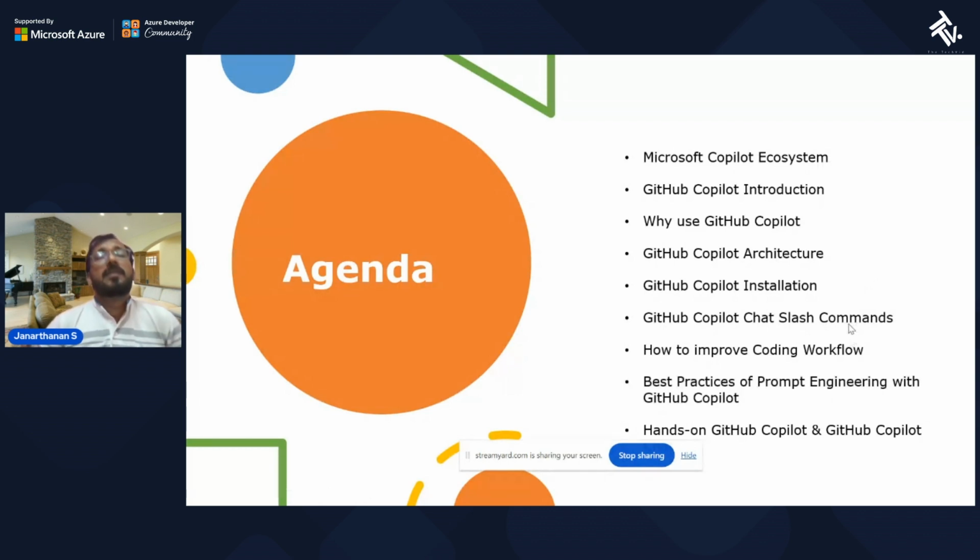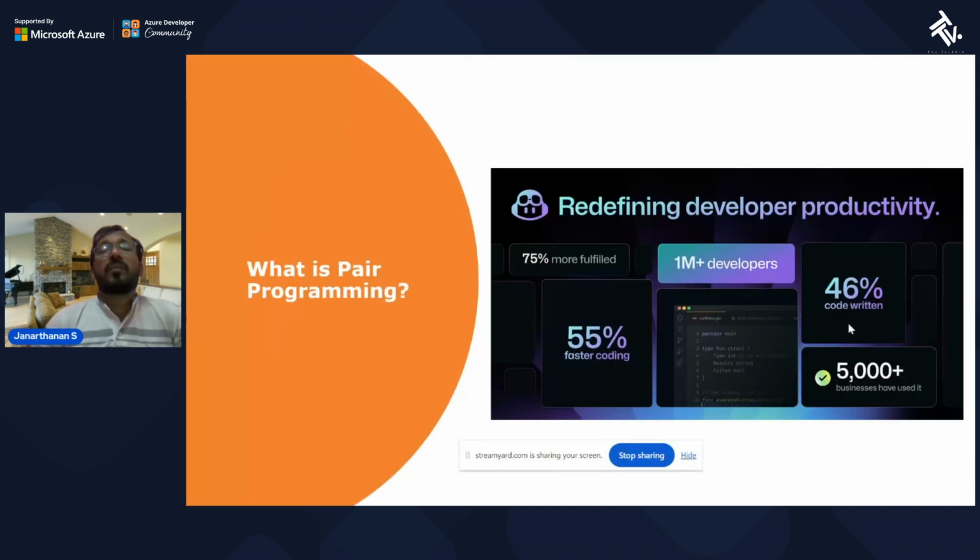The very first one is pair programming. Pair programming is a technique used in agile or scrum practices where two people share a common workstation, a common laptop or desktop. One plays the role of the navigator, and the other plays the role of the driver. Over a period of time, these two roles interchange. Then you will be playing the role of the navigator, and I will be playing the role of the driver.